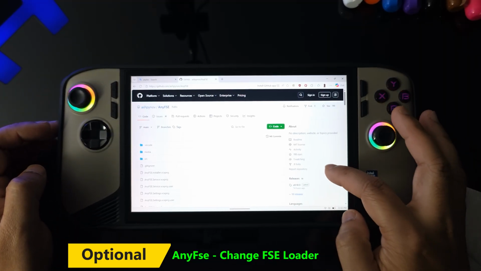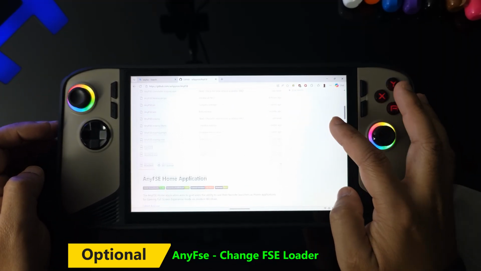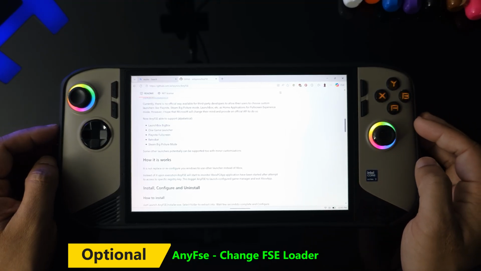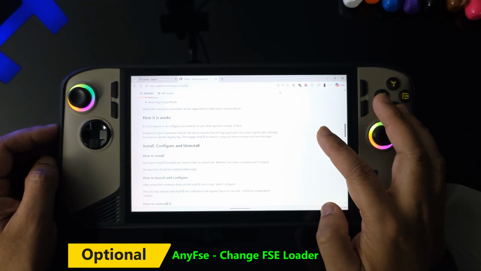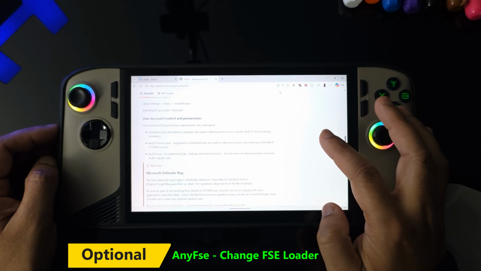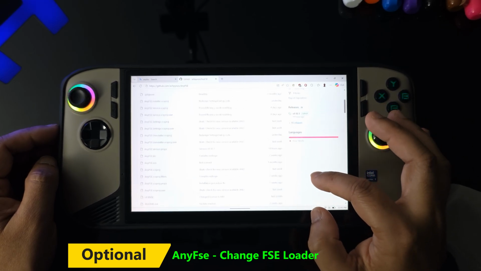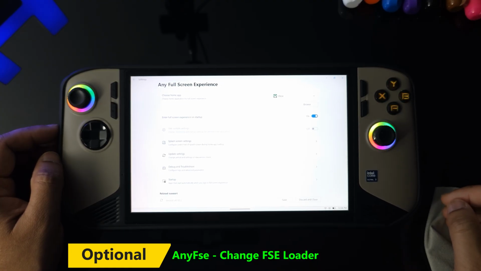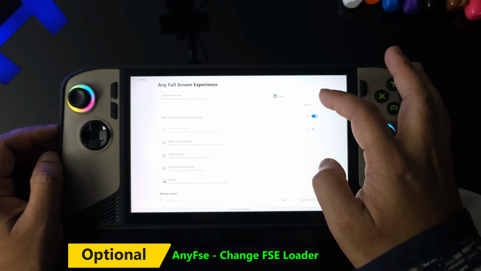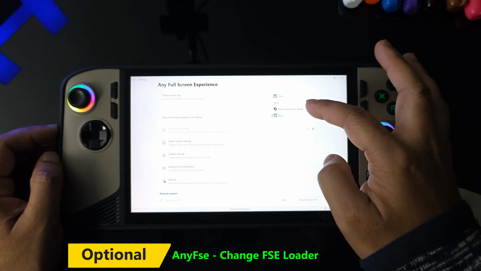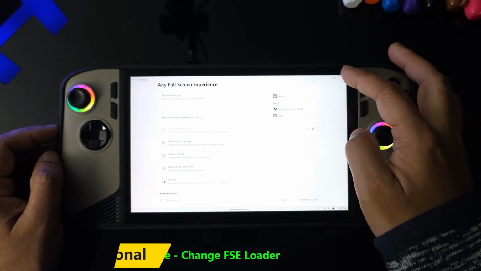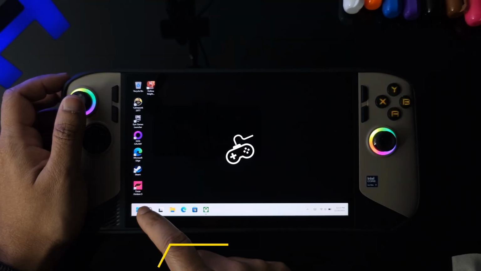Now, one of the other optional things, and one of the last things I talk about is anyFSE. So anyFSE has to be installed by GitHub, sadly, so I'll give you the link for that. And what this does is that if you don't like the Xbox app as your full screen experience mode, you can install this app and you can, for example, use Playnite or Steam Big Picture mode or One Game Launcher as your full screen experience rather than Xbox.